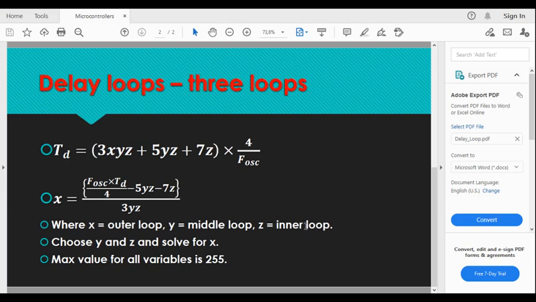And these are registers, by the way. So in that particular example in the MPLAB, the z is delay variable 1, I think. Let me just confirm that. Yes, z is delay variable 1, y is delay variable 2, and x is delay variable 3. And the max values for all these registers is 255.